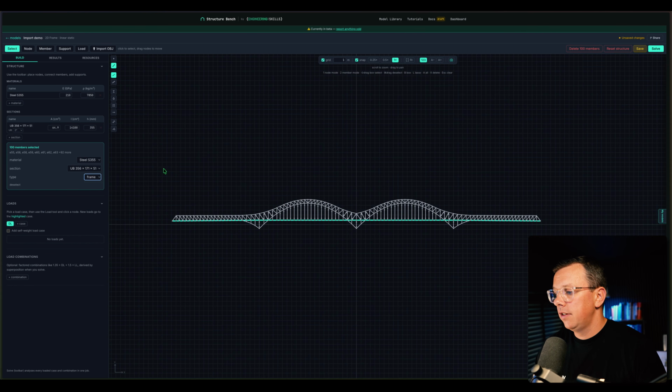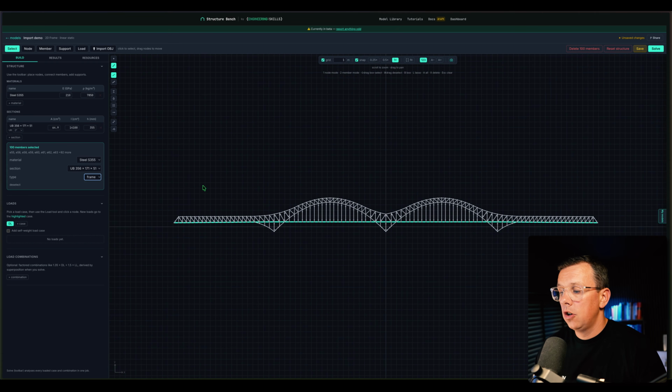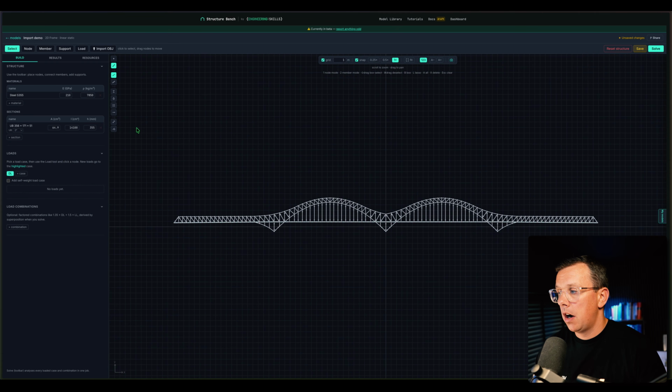Now, one additional feature that I want to show you, which is really helpful, is that we can color the members in this structure by a number of different properties. So for example, I can color them by the section type.